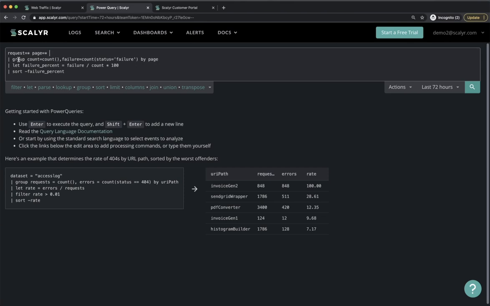I then want to do a group, and I'm going to create 2 columns. One column that's a count of all lines, and one column which is a count of failures, where failures are defined as status equals failure. And I'm going to group these by the page facet. I can then create a new column called failure percent, which is failure divided by count times 100. And I'm going to sort in reverse order on failure percent.